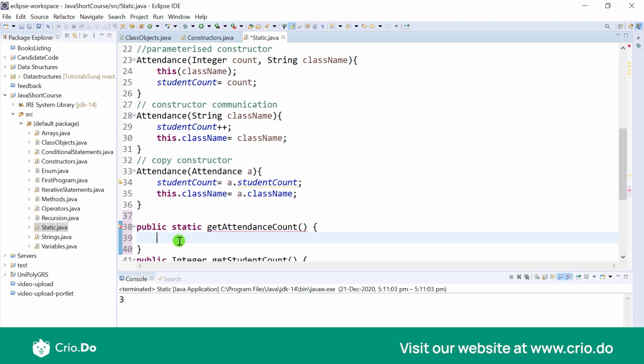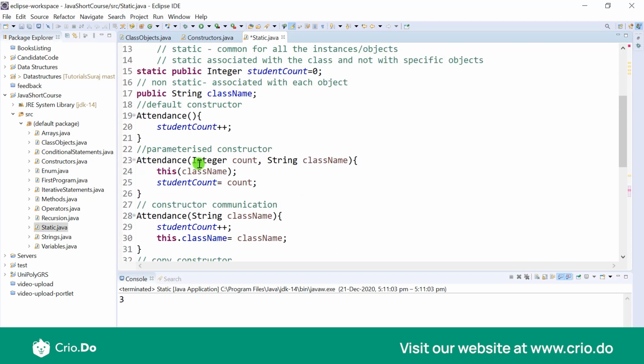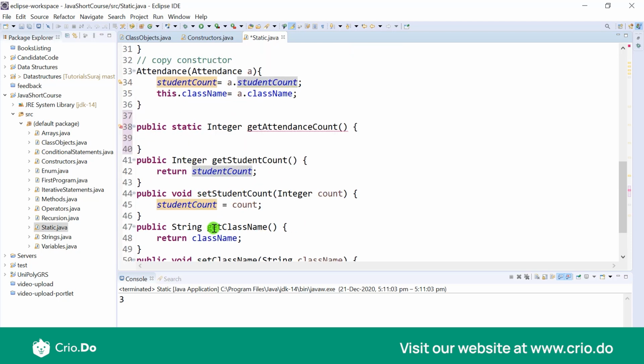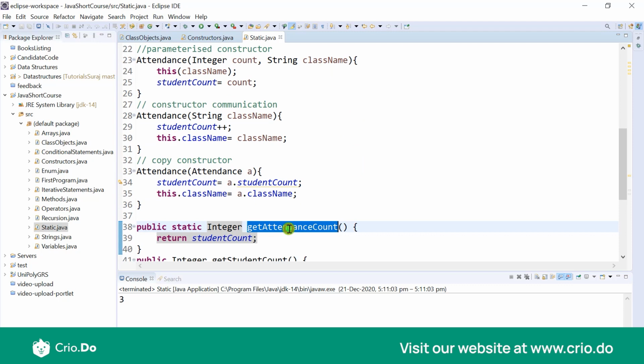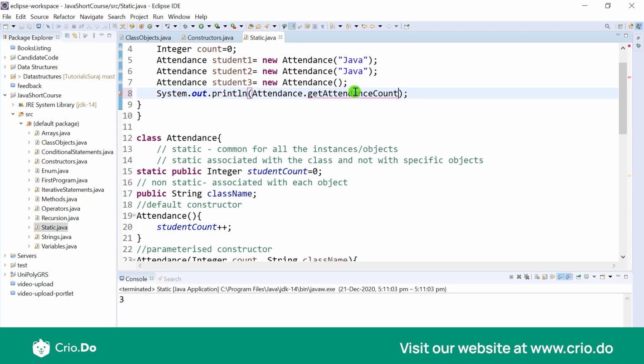Okay, now this get attendance count will return the integer which is going to denote the attendance count of this particular class, let's say, and let's return this student count from this. Okay, so let's save this. Now instead of using attendance dot student count, we can use attendance dot get attendance count, and that's really going to give us the same thing. And now you can see that it is 3 again.